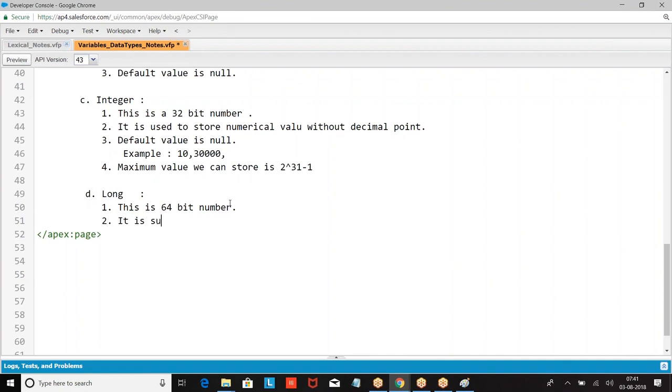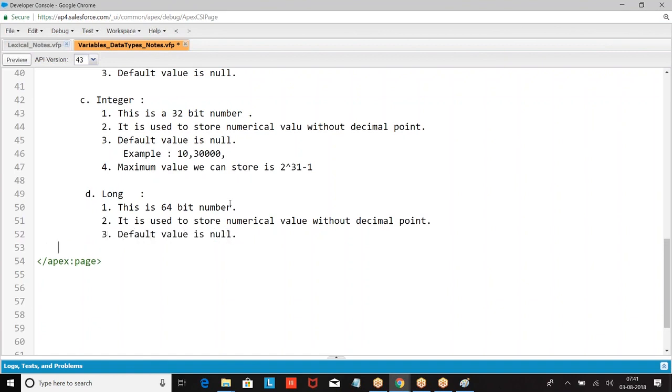It is used to store a numerical value without a decimal point. The default value is null. The maximum value is 2 to the power of 63 minus 1.